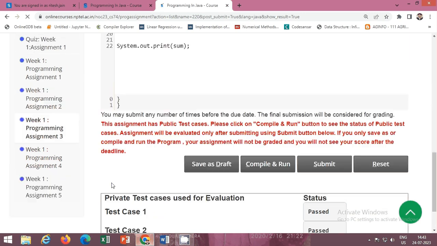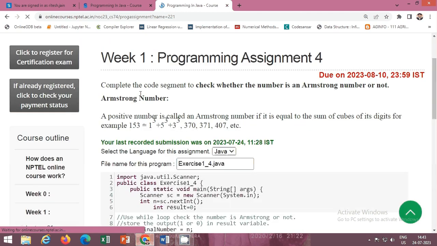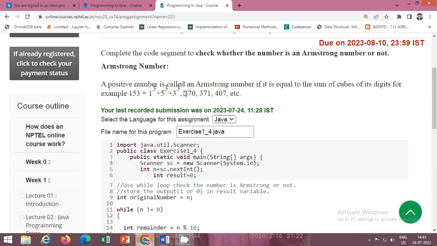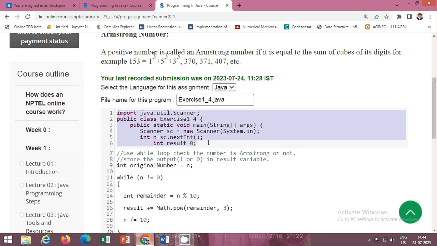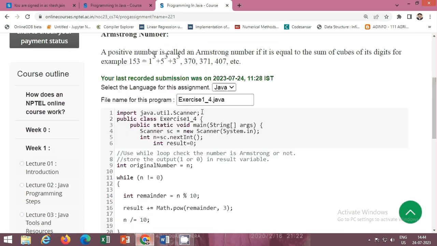So now next is programming assignment 4. In this program we have to check whether the number is an Armstrong number or not. An Armstrong number is a number that is equal to the sum of the cubes of its digits. For example, 153: 1 cube plus 5 cube plus 3 cube is also 153, that is the original number. So this code is already given. N is taken from the user and result is used to store the sum of cubes of the individual digits.